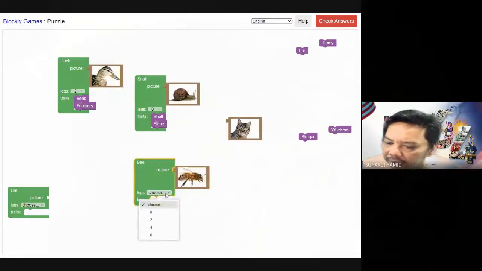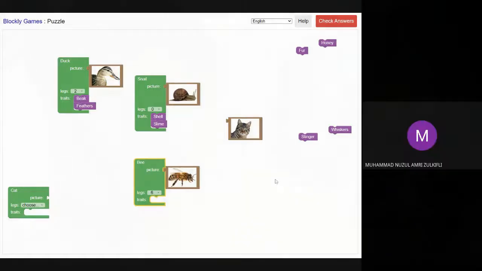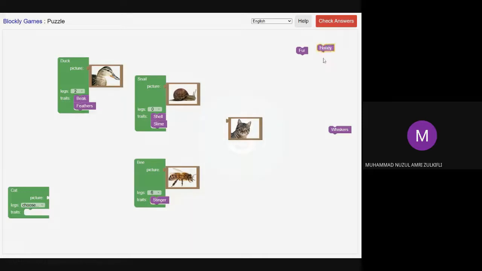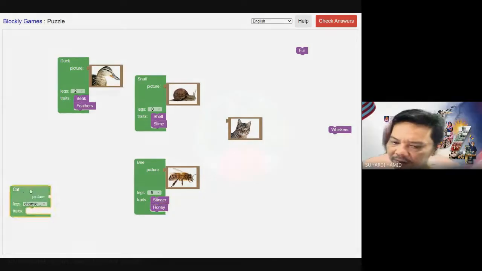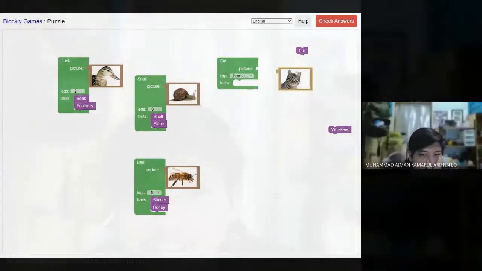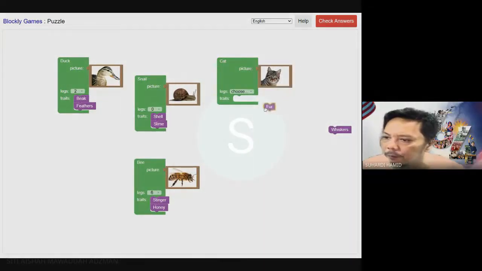Choose the leg. How many legs does the object have? It has a stinger. Honey. And honey. There you go. And finally, we have the cat. With fur.